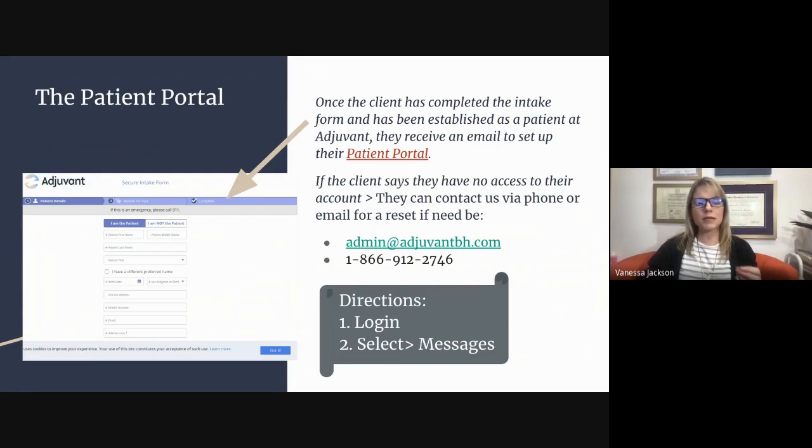So admin@adjuvantbh.com or 1-866-912-2746. The directions are to log in, select messages. Super simple.